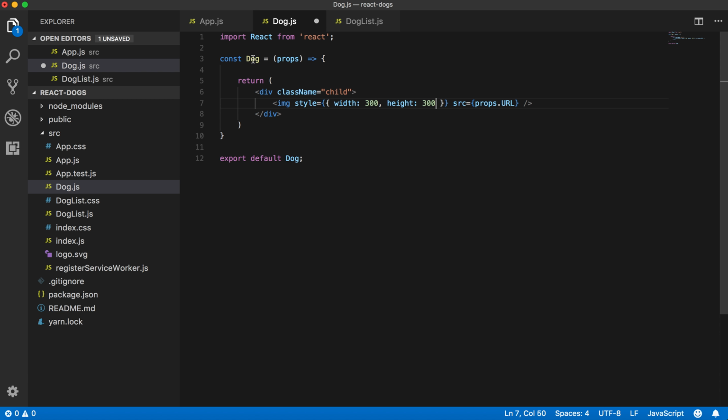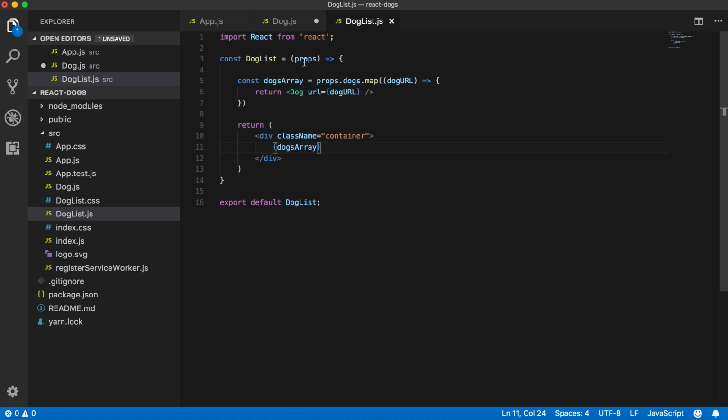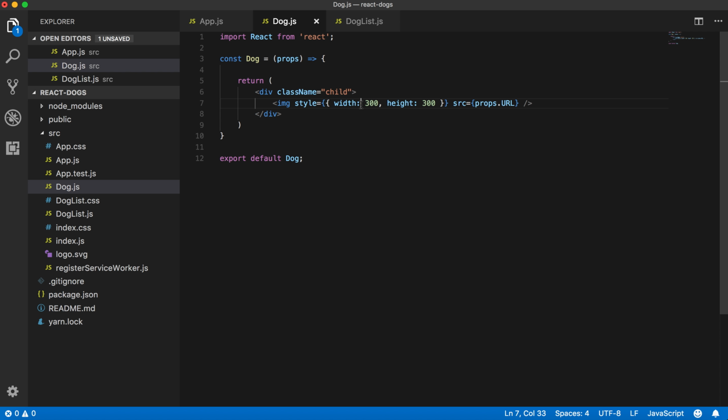All right, so all this dog component is going to be rendering out is a div with an image tag with some styles on it, and the source being the props.url, which is what we passed from our dogList component down to this dog component.